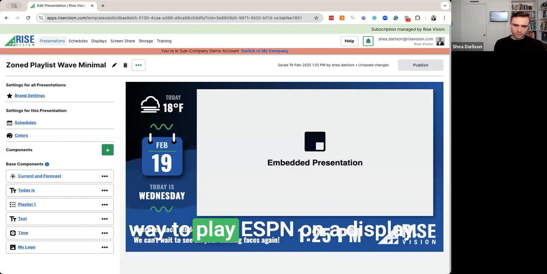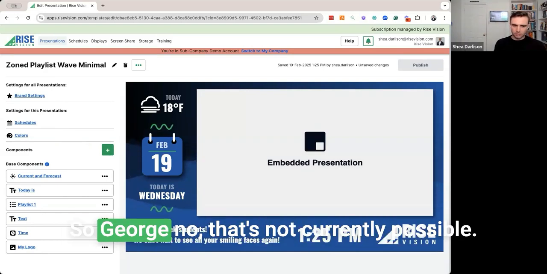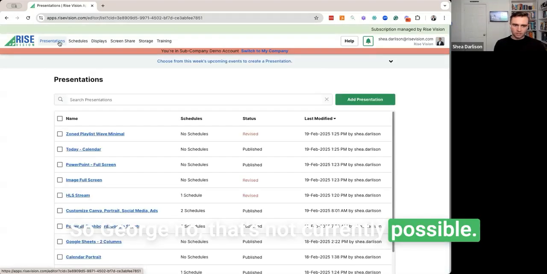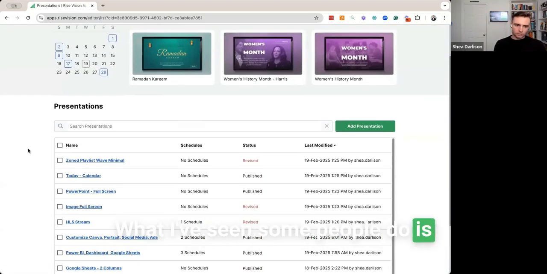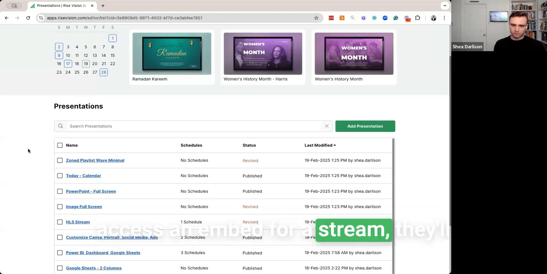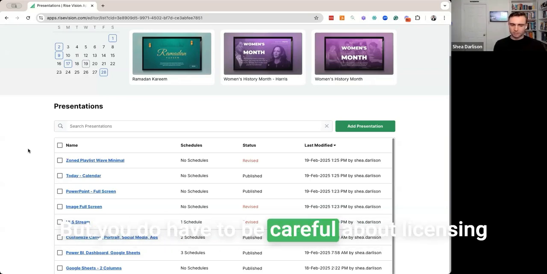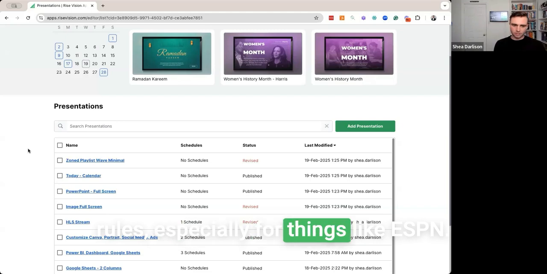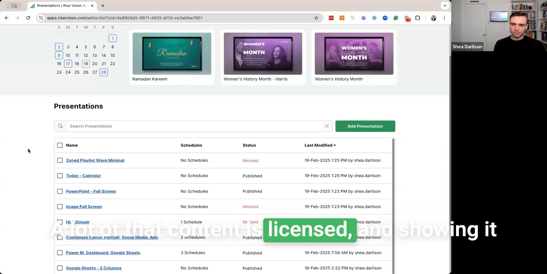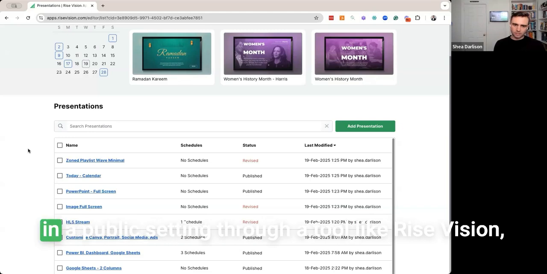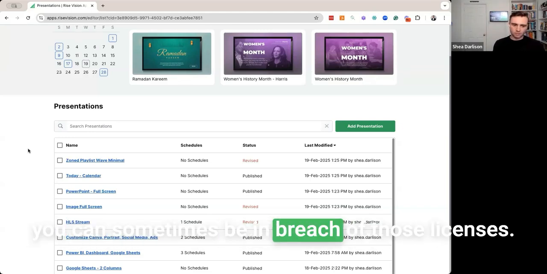George asked if there's any way to play ESPN on a display. So George, I know that that's not currently possible. What I've seen some people do is show YouTube Live or YouTube URLs on their display for sports content. Or some people, if they're able to access an embed for a stream, they'll use the HTML component to embed it. But you do have to be careful about licensing rules, especially for things like ESPN. A lot of that content is licensed, and showing it in a public setting through a tool like Rise Vision, you can sometimes be in breach of those licenses.